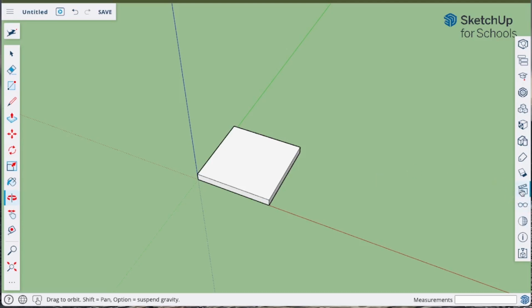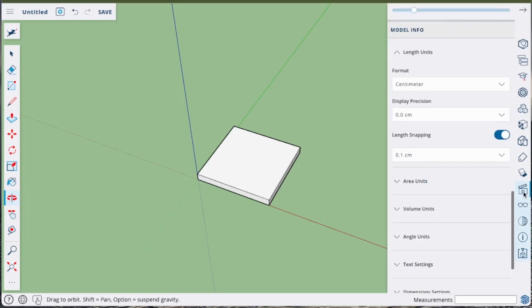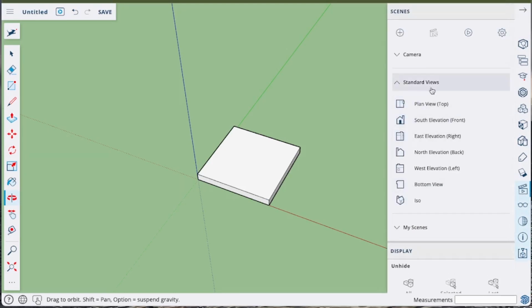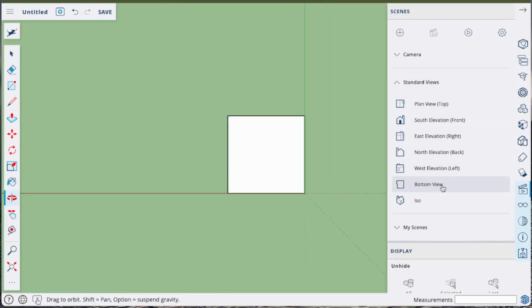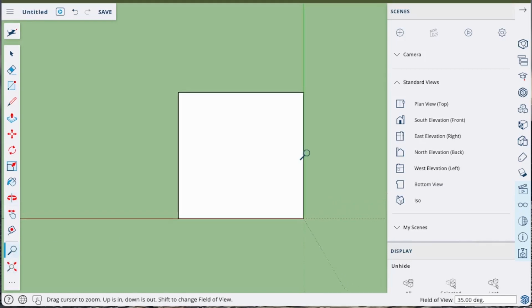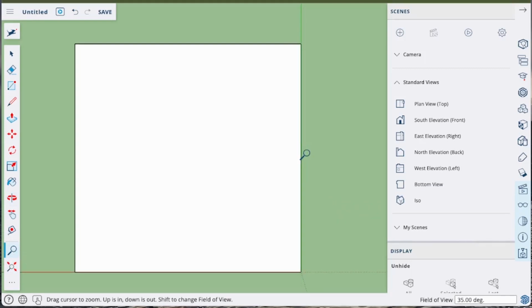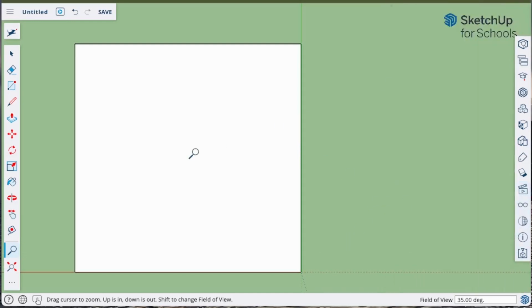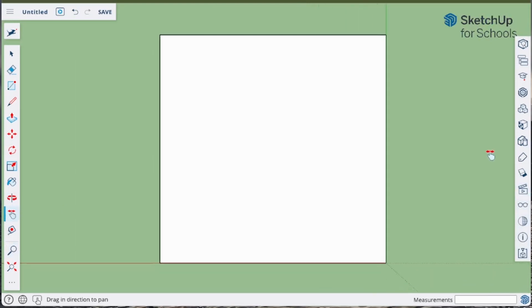And what I'm going to do is click the scenes button here, which is the one that looks like a movie clapper. And then this gives us some standard views. Okay, and I want to see the bottom view of my model. So now I'm underneath my model looking up. And I'm just going to change the zoom so that I'm zoomed in quite nicely. Okay, let me just close that again. And again, just using the pan just to move things around.